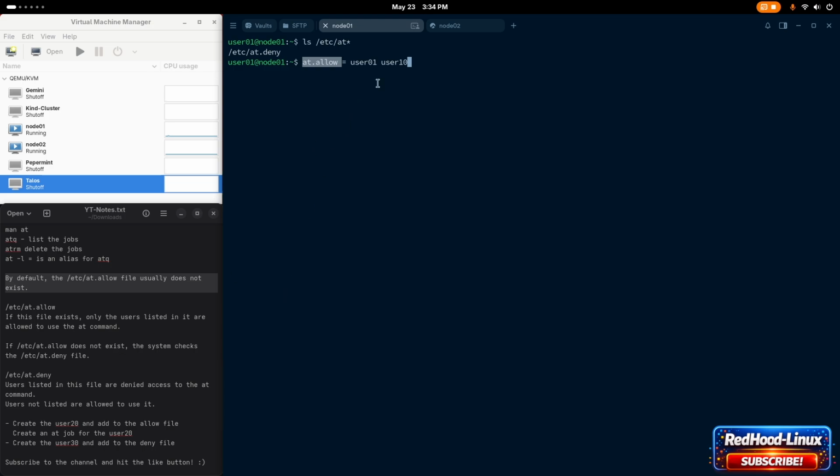However, because in our case we do not have this file here, the system will verify if the /etc/at.allow does not exist. The system checks the /etc/at.deny file. And in the at.deny, as the name says, users listed in this file are denied access to the at command, okay? Users not listed are allowed to use it.